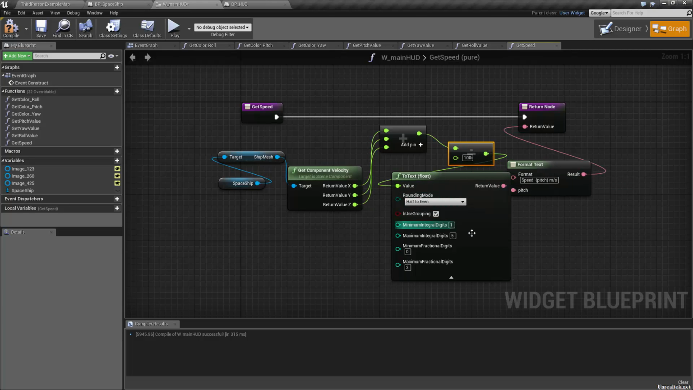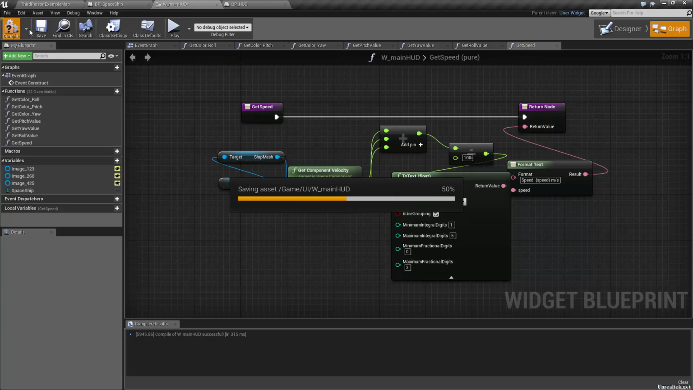So speed. Plug the return value into speed, and then space m divided by s, meters a second. So I'm going to write meters a second, like that. So let's compile and save that.